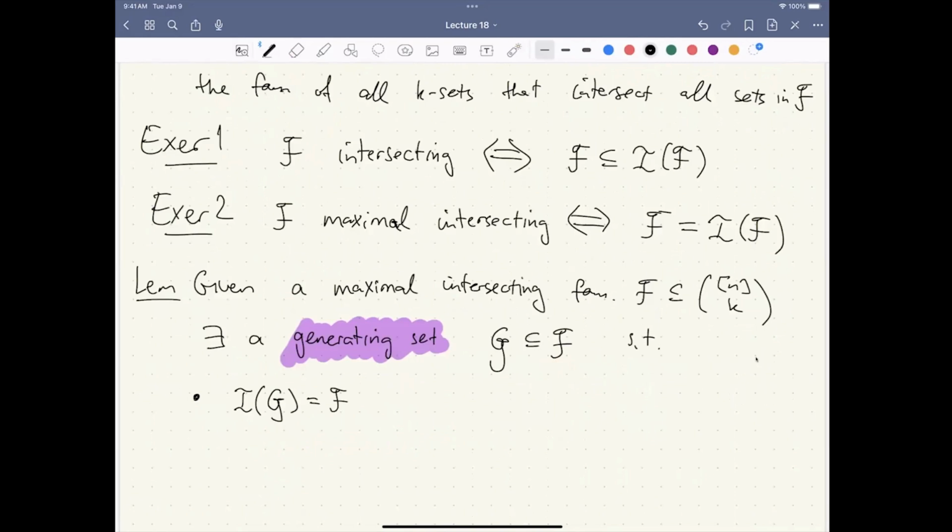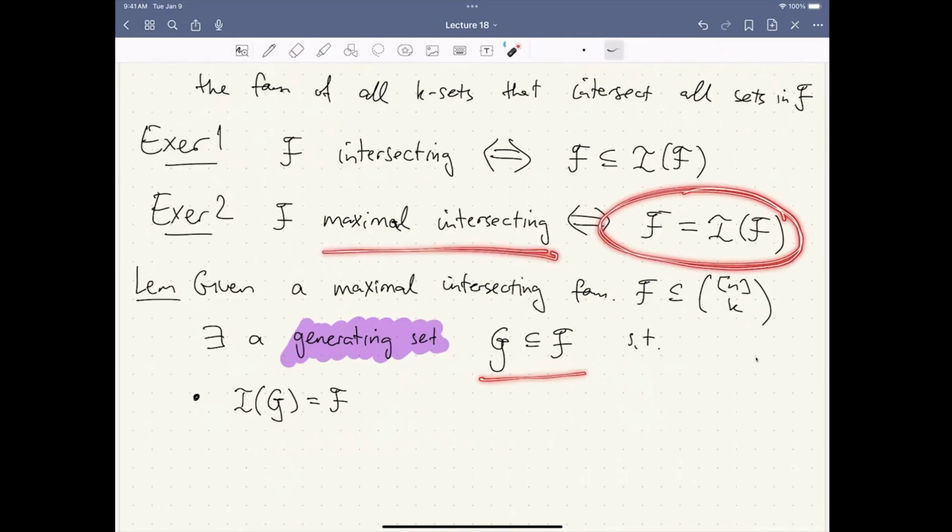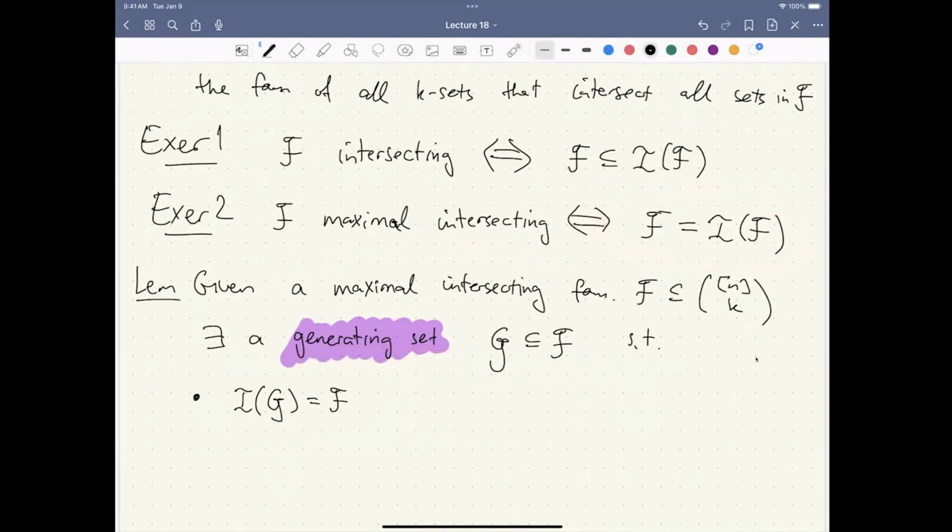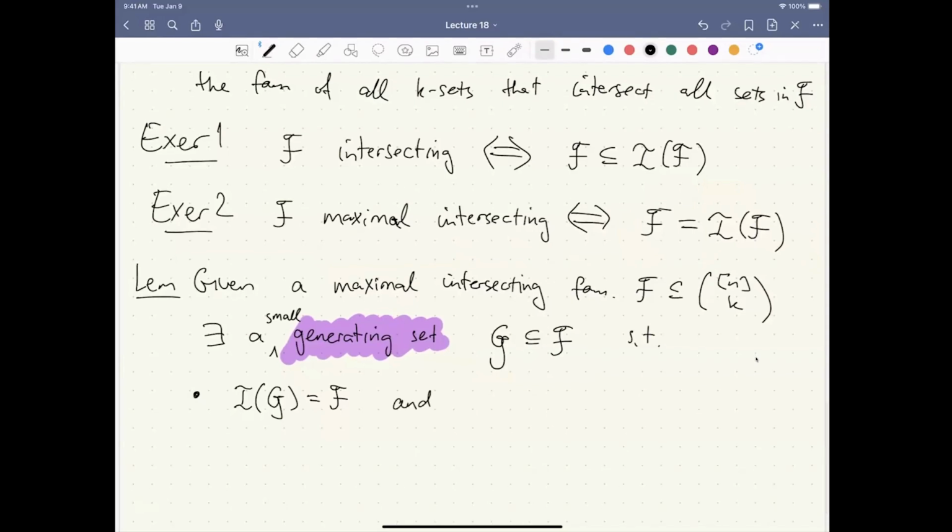Second of all, just having the first one is not interesting because I can simply take G to be F, and we know this is true for a maximal intersecting family. What's important is that G is a small generating set. Maybe let me write small here. And the size of G, the number of k-sets in G, is at most 2k choose k.